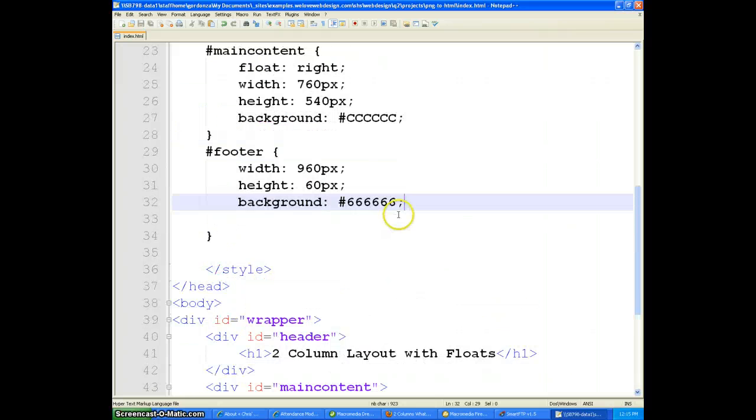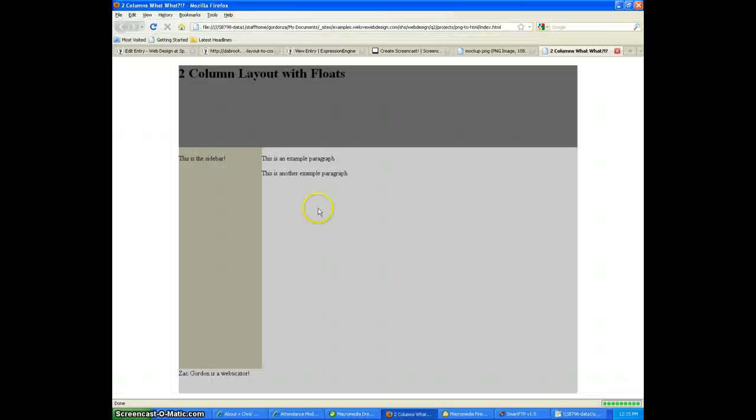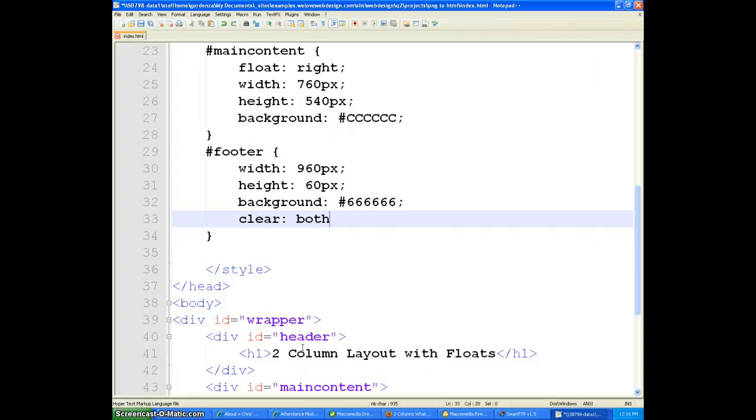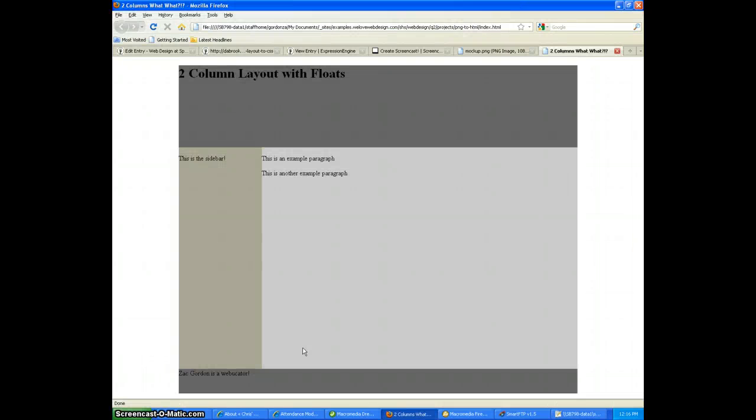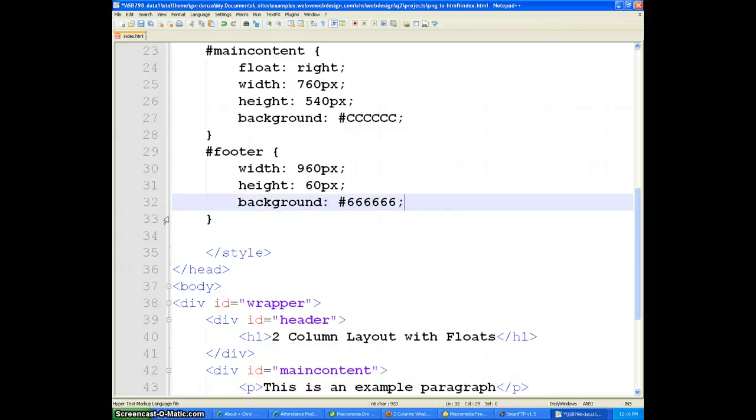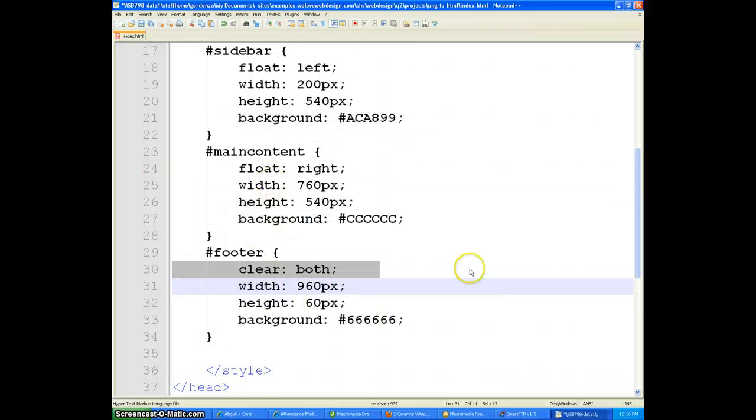Uh-oh, it doesn't look like my footer's working. We'll get into the reasons why later. But on your footer, it's very important, this one line of code that I've highlighted here, make sure that you put that. So sidebar is floated left, main content is floated right, and we need to say footer clear both for that to work. So make sure that that line of code is right there.